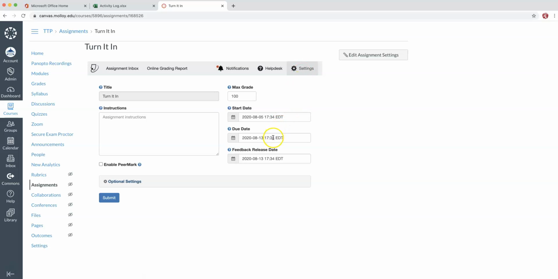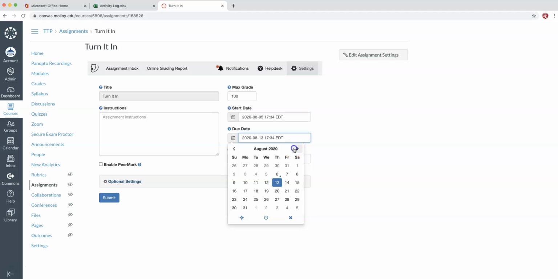One of the most important ones to point out is the due date. Turnitin does not pull the due date from Canvas. So if this due date was, let's say September 18th, I'm going to want to make sure that I put that date in the Turnitin due date area.